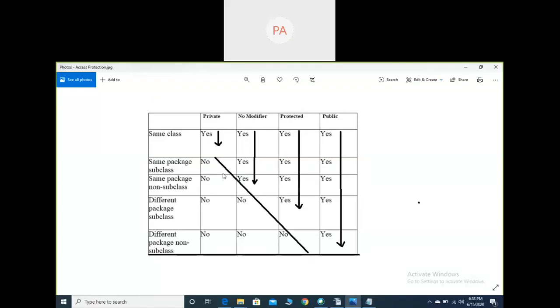So what happens in the packages concept? Let me see. Okay, let us see. When you create the instance variable as private, it can be used only in that specific class, not outside the class. Just look at the table, only the first column. Only in the first row I have written yes. That means an instance variable created with access specifier private can be accessed within the same class.